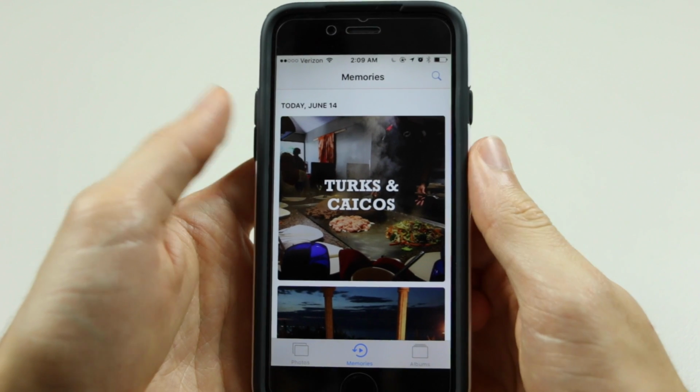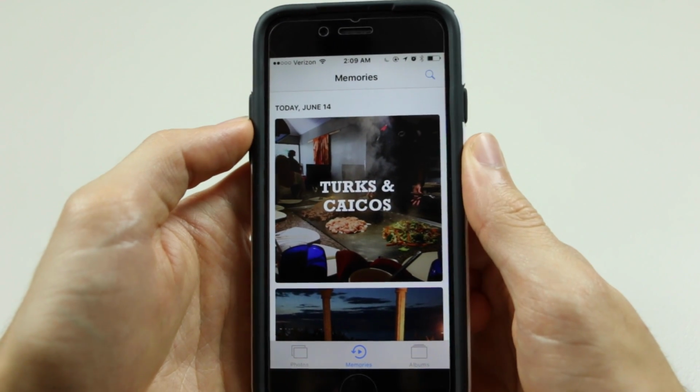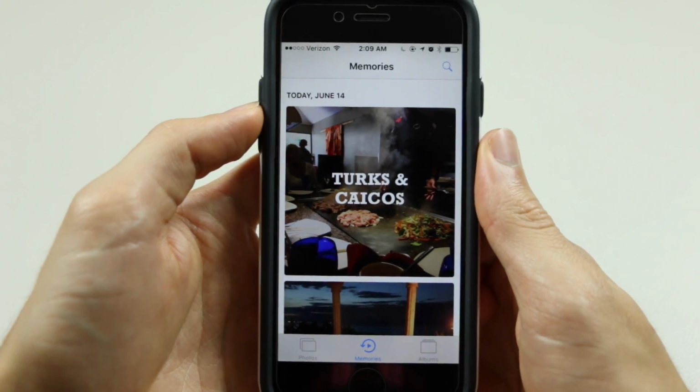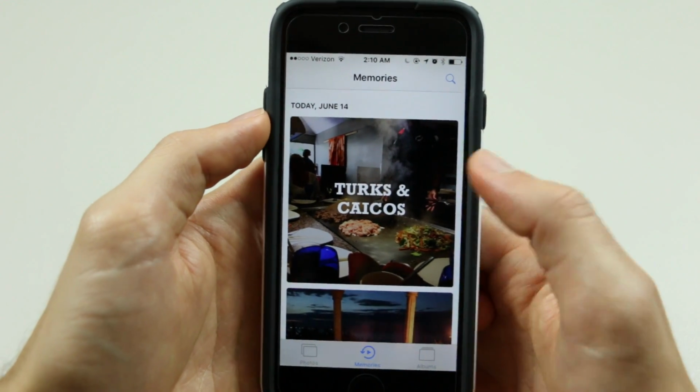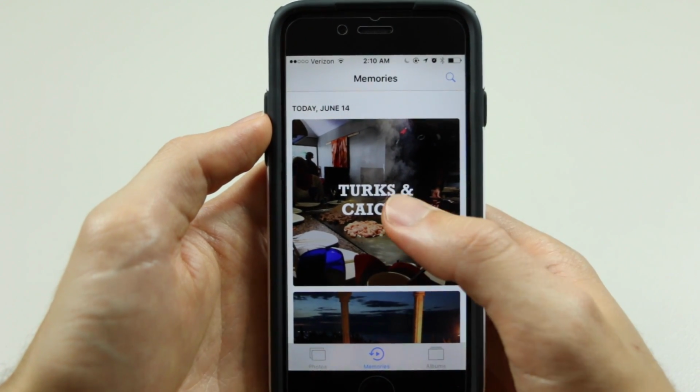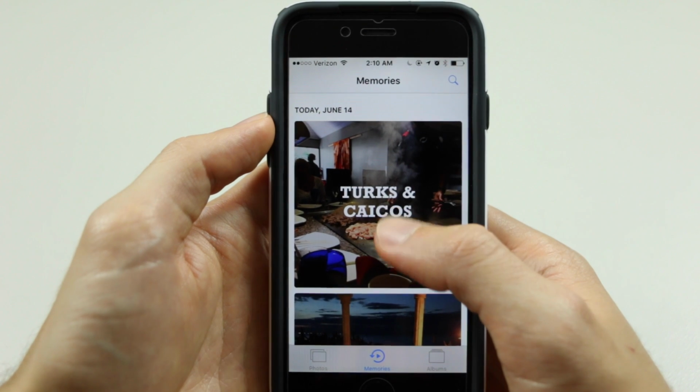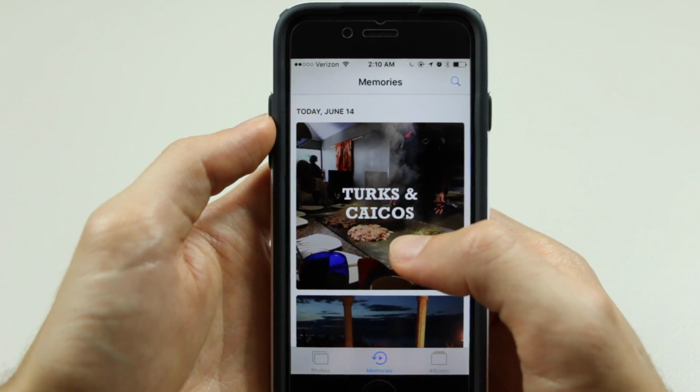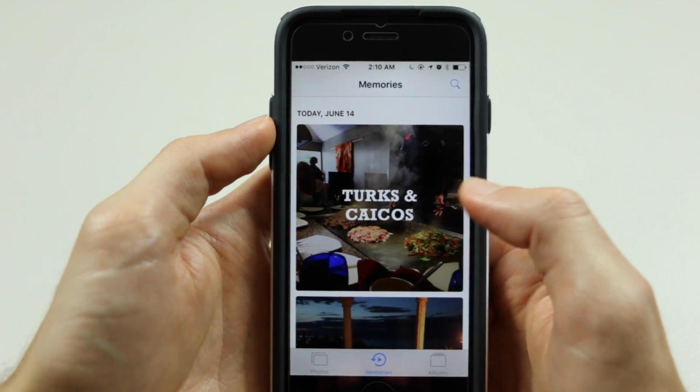And basically you don't have to do anything. It creates it all for you. So you really have to do no work unless you really just don't like the output. So here's a personal example. As you can see, Turks and Caicos, I put that there. That's the name of the album, but you can actually change that within the settings. I'll show that in a second.